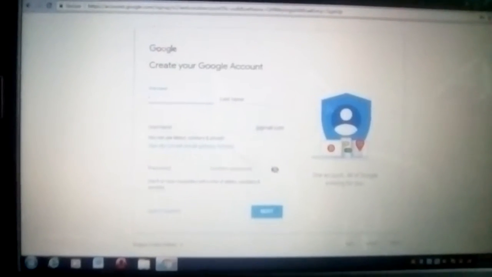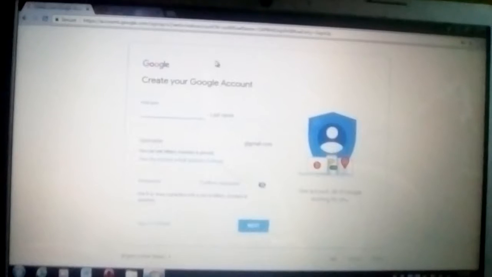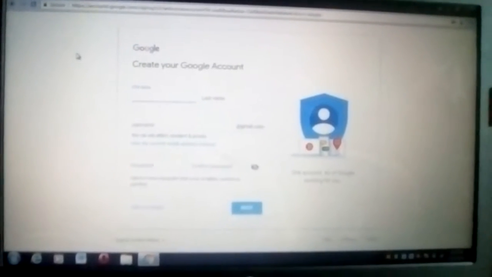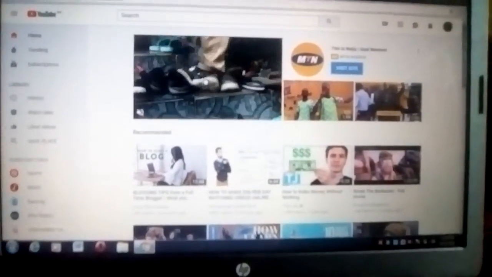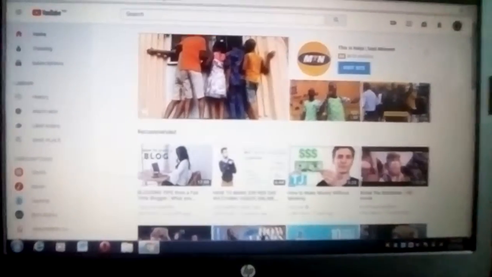So if you want to sign in to YouTube to make real money from $100 and above, you have to first create a Gmail account. If you have one, you use that one, but if you don't have one, you create a new one. Then after creating a Gmail account, you go into YouTube. When you enter YouTube, on your right-hand side you see a place where they put sign up.